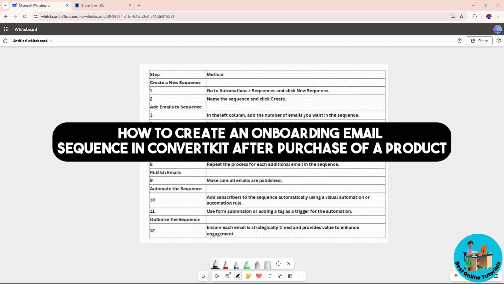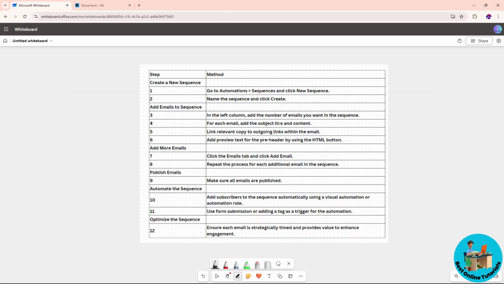Hey guys, welcome back to the channel, and this is how to create an onboarding email sequence in ConvertKit after purchase of a product. So guys, I made this table over here so we can dive in deeper, and this is a step-by-step guide, so just simply follow along.